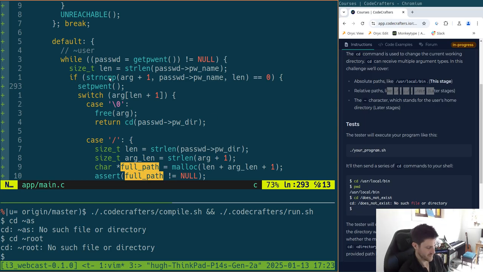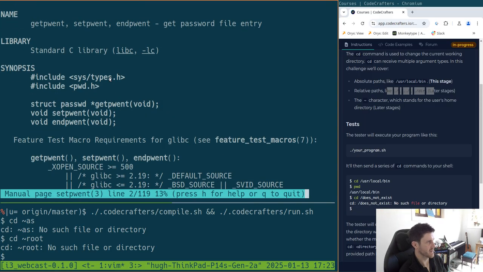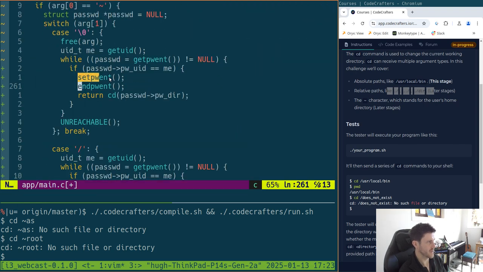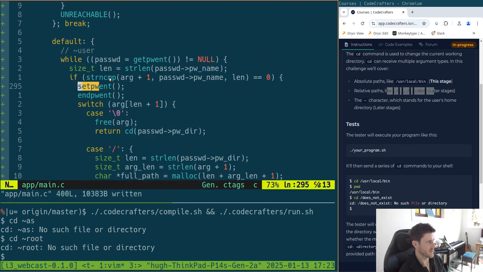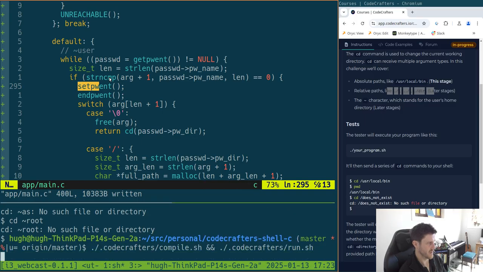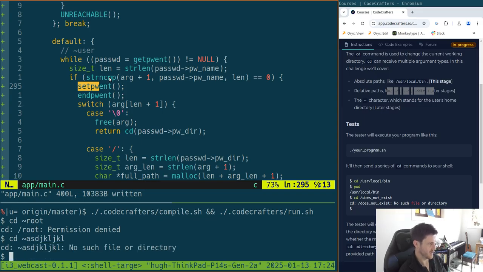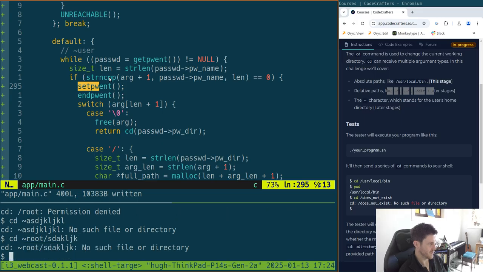Am I meant to call that other one as well, the end PW ent? I'll call that as well. And where do we want to set it? Just in those three places. So cool, that is now doing the right thing. Interesting that that did that actually.